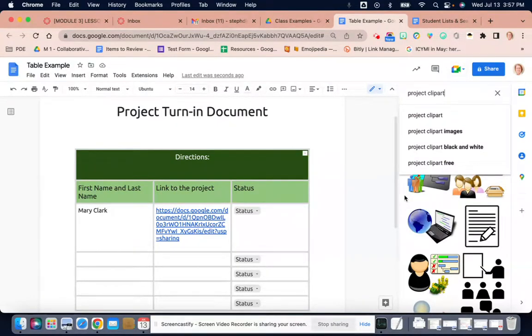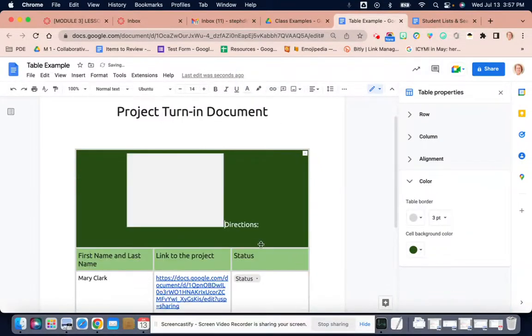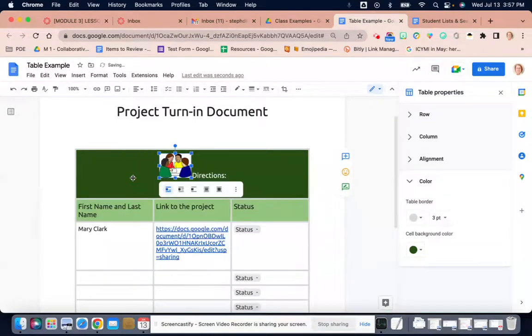So project, I typed in clip art project. So here's an image of students working together. And down here, I'm going to insert it. Now, of course, it's going to come in larger than what I want. I'm going to grab from the corners. I want it proportional. That's my thing.